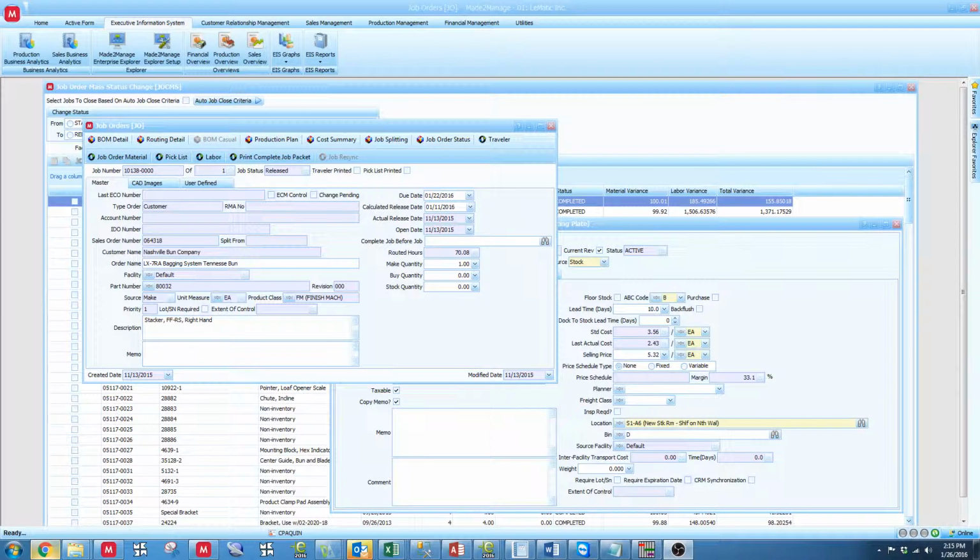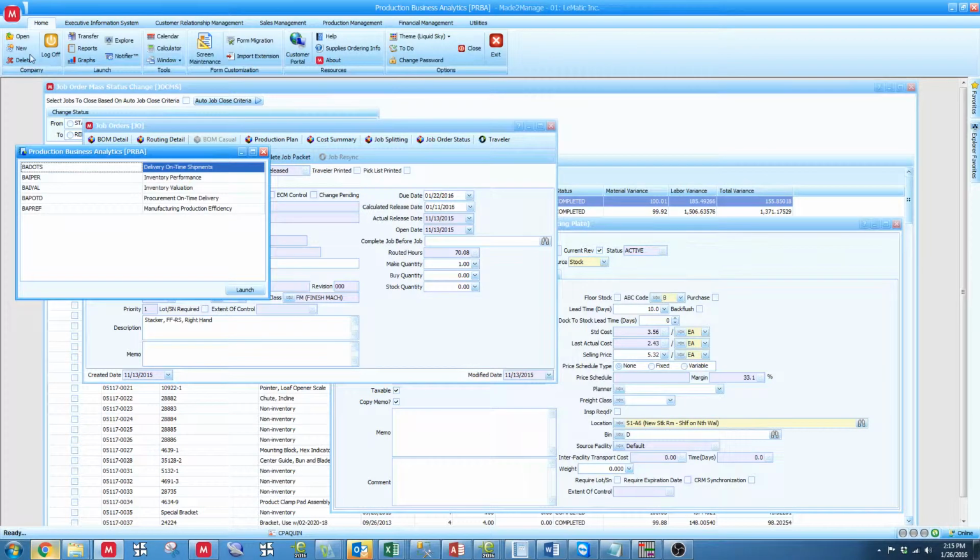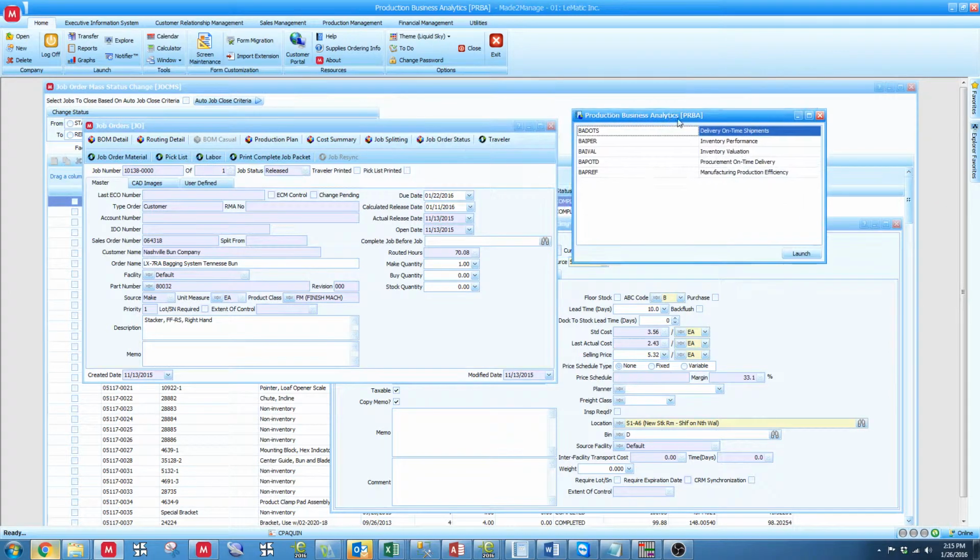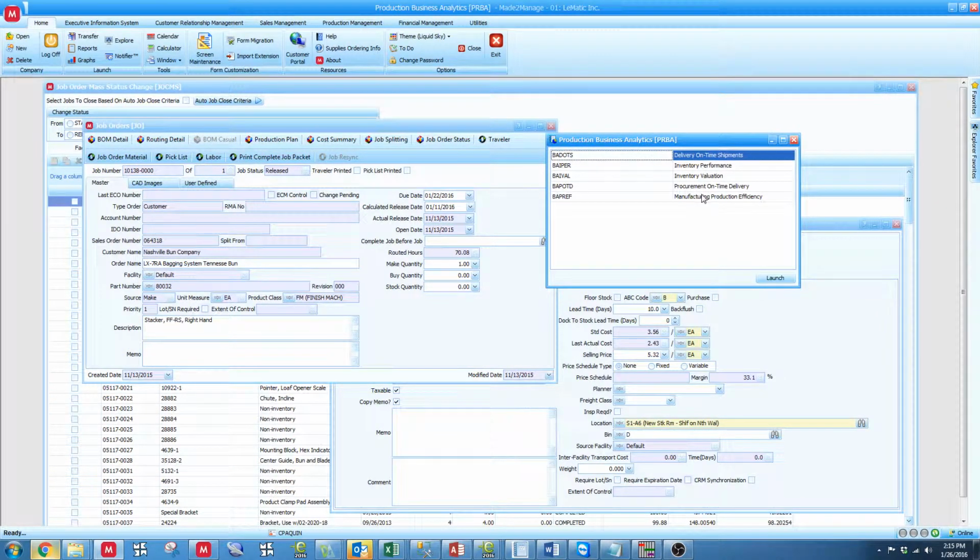All right, so here we go. It's the executive information system. We go to production, business, analytics. Right? We get this bottom one, which is manufacturing production efficiencies. Launch it.